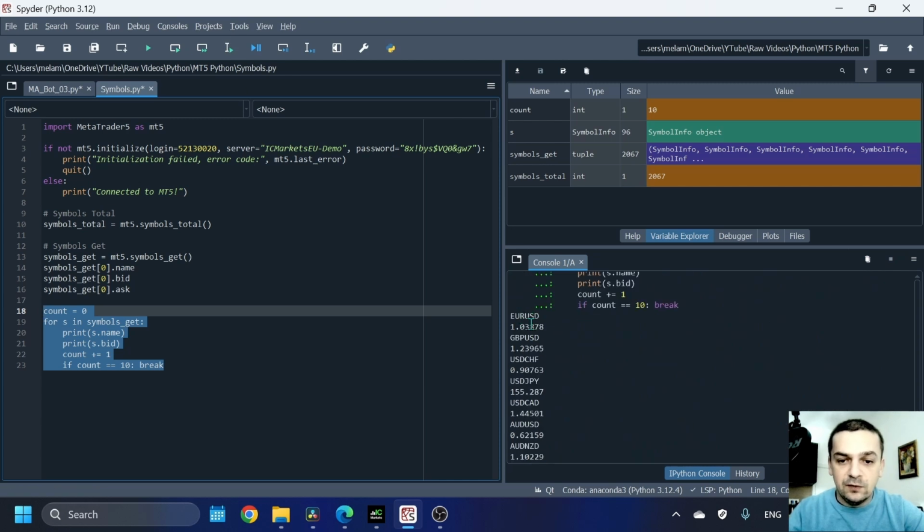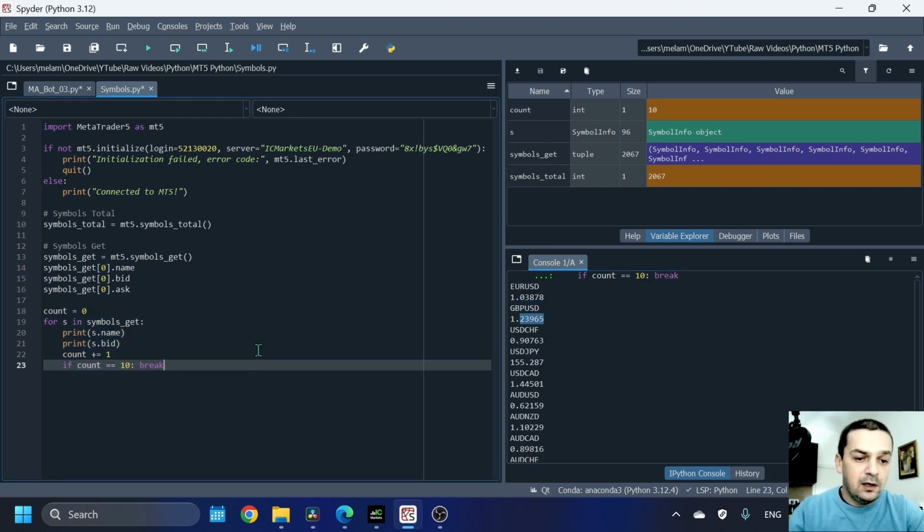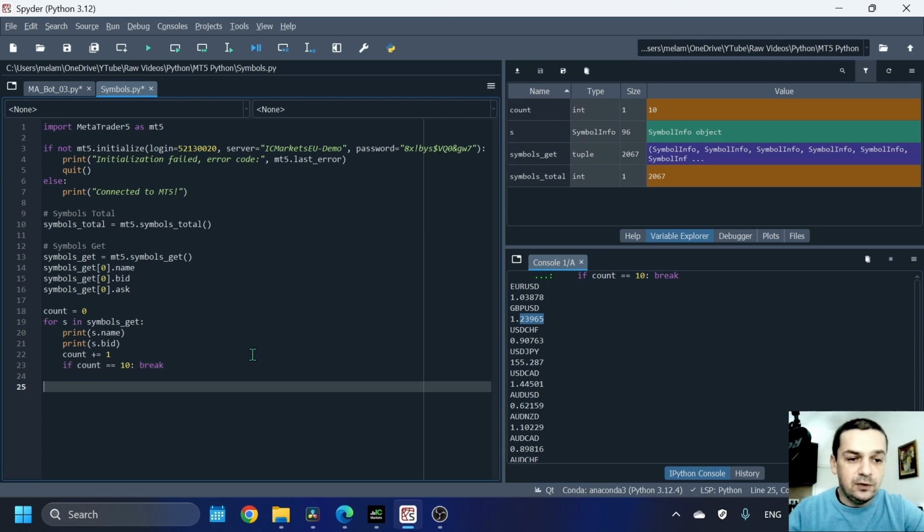And you can see here for the Euro USD bit price is 1.03, for the GBP 1.23, and so on and so on. So let's move to the next function.